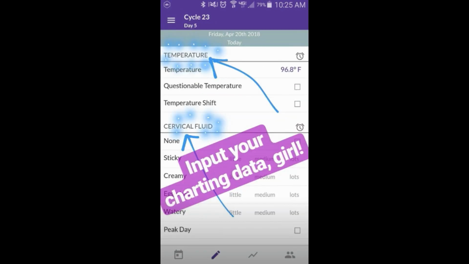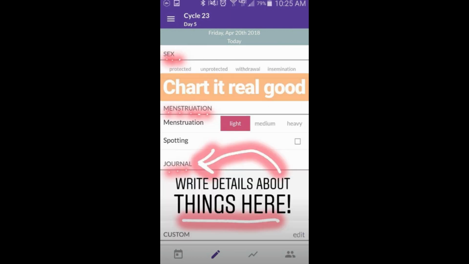Next, it's time for you to input your charting data. So you can input your daily basal body temperatures, cervical mucus observations, optional cervix position, and LH testing, as well as your menstruation details, the type of sex you're having and how it's protected or unprotected, and then any important notes about your day that are important and might impact your cycle.